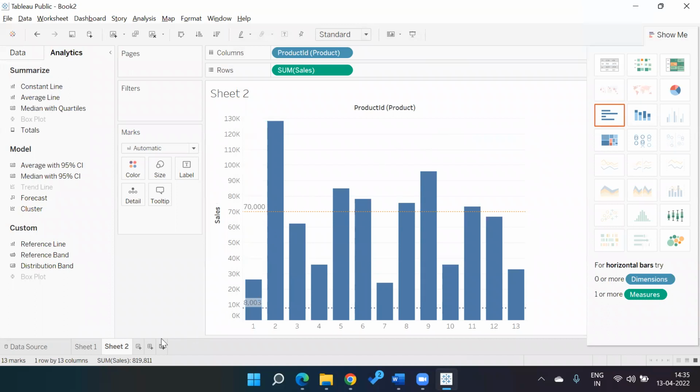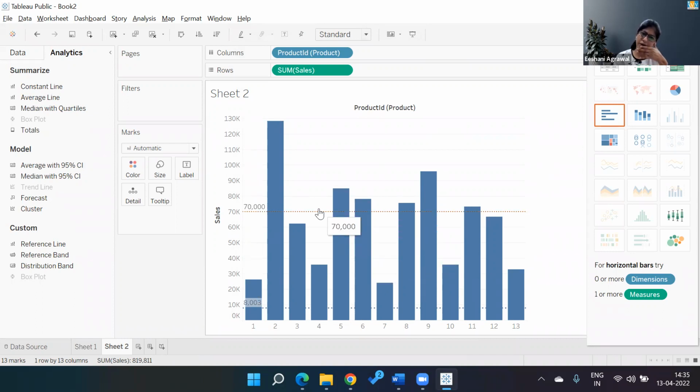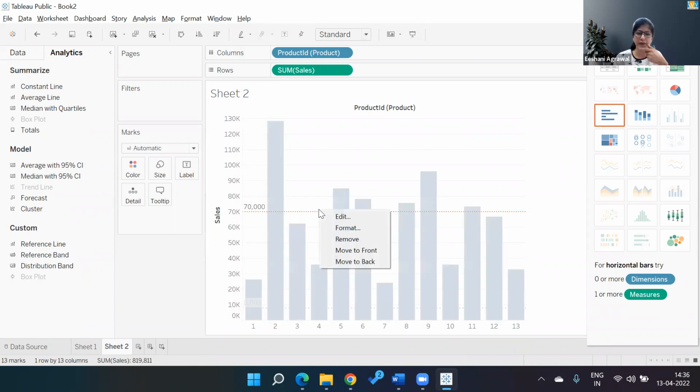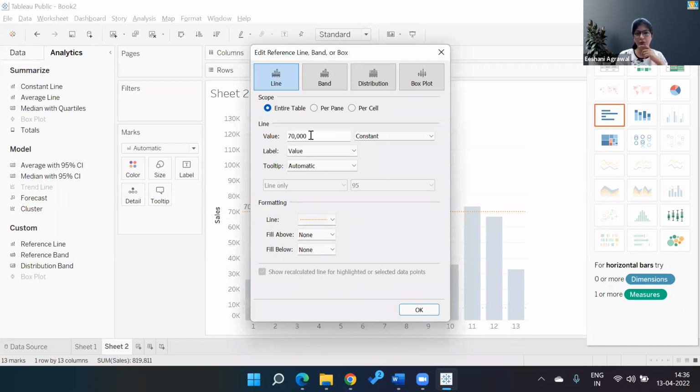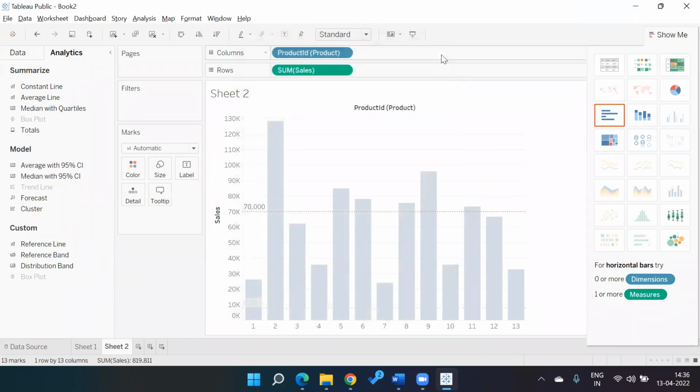If I'm dragging the constant line, it's not showing the option to type the target. What is it showing? Nothing. That's okay. Even if it's showing nothing, right click on it and you can edit. And when you edit, change the value over here. Okay, just try. I'm also trying this, it's not showing this. Someone share the screen. I'm sharing the screen.